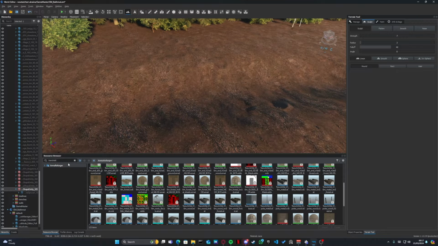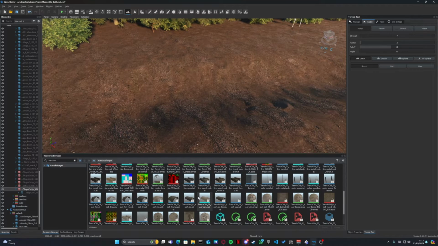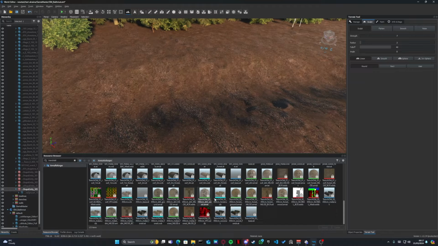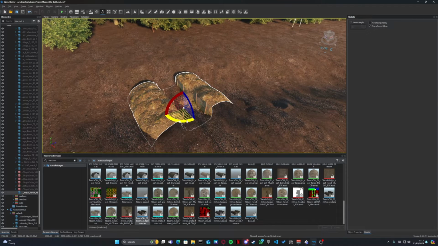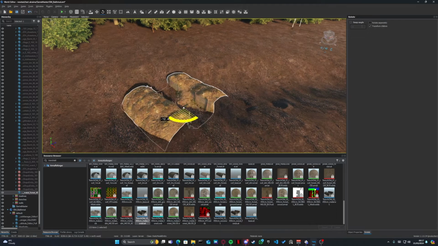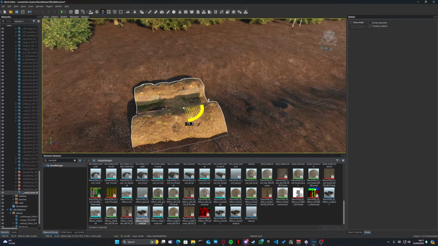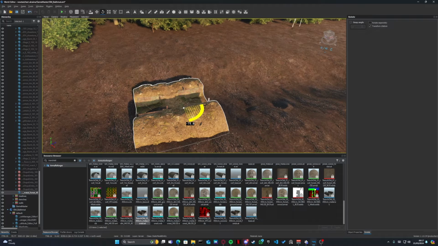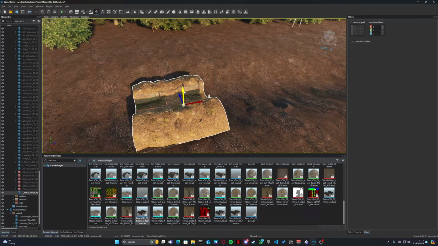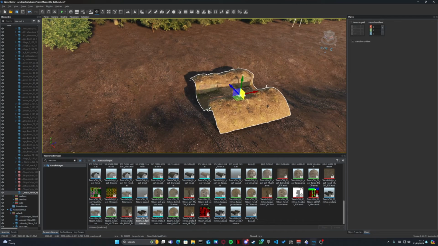There we go. Didn't change anything. Okay, well, we'll just work with that. Then we're gonna go down here. Gonna just select this one. Press E for rotate. Control for snapping to certain angles. W for movement. And just move it along.